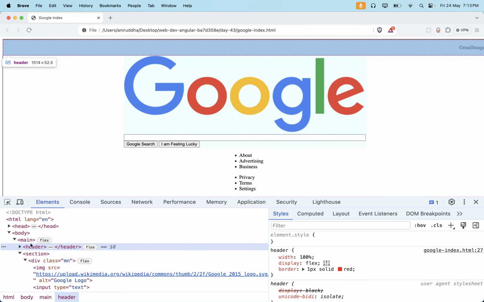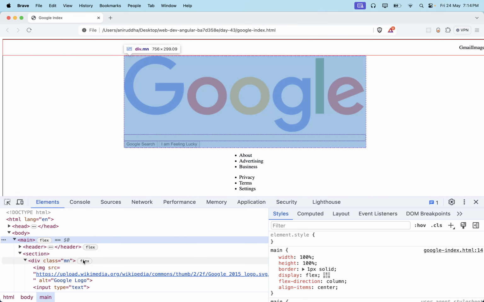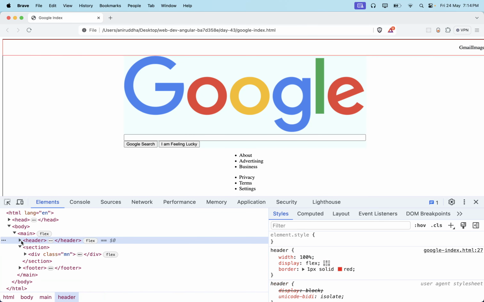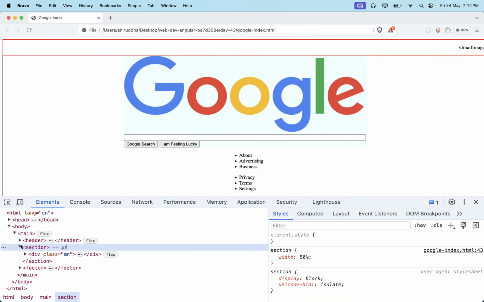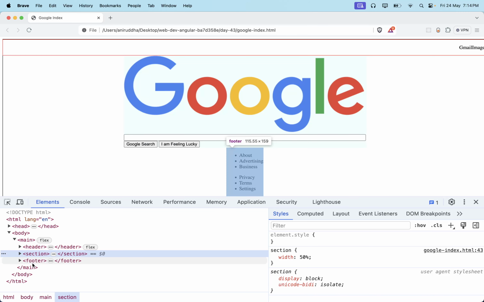Now if you see this main here, flex direction is column. Flex direction is what? Column means elements are arranged top to bottom. And that's why you have this header. Can you see this header? This is nothing but the header. And this middle section of image and search bar and two buttons is the section. And this is the footer section. Only three things are there.